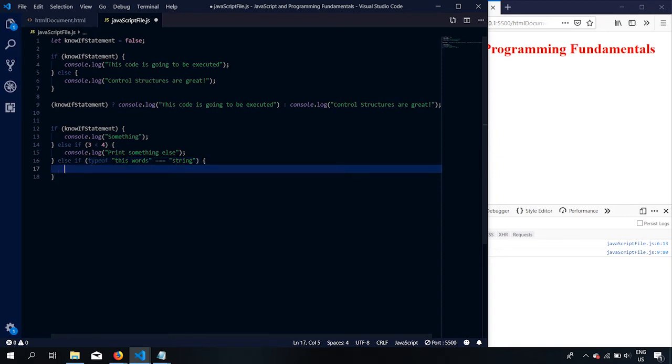Open another curly braces and, for example, alert a message. And here we are. So if this condition is true, this code is going to be executed. But if it's not, it will check this other condition. And if this condition is also false, this other condition is going to be evaluated, and so on and so on and so on. We can put any number of else if statements without a problem.